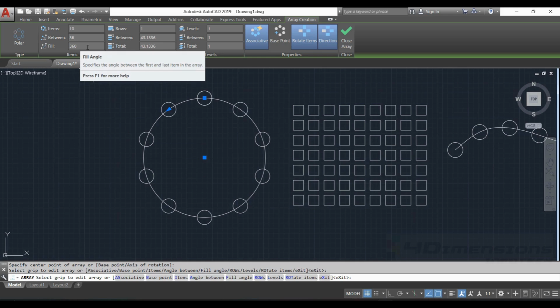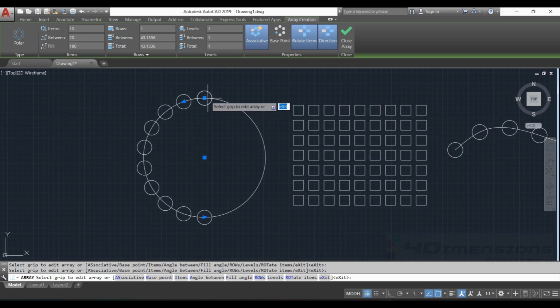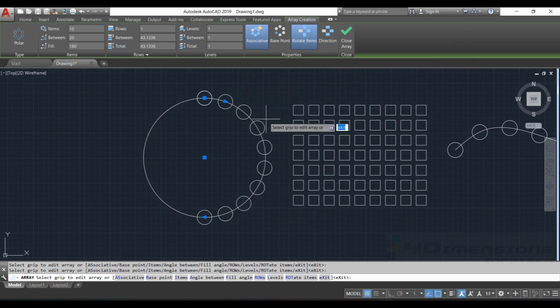Suppose if I want to change this fill angle, we can see here this option, that is fill angle. It is coming 360. Suppose I want all the items to come within 180 degrees, then I'm going to change this value here. Now all the items are coming with the fill angle of 180 degrees. If I want to change the direction, just click on this direction option above the ribbon, and you can see this direction has been changed.